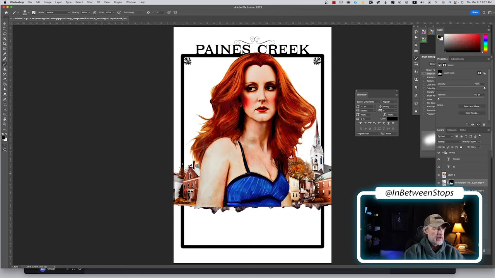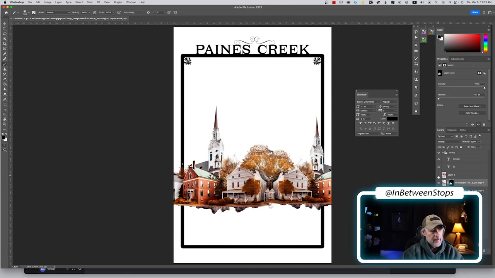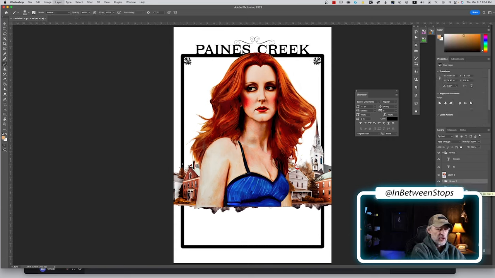Gonna go to my brush, and I want to paint black, and I want a very large paintbrush. So right now I'm erasing elements that you could see on the right side from the left. We have our town. I'm gonna take these two town elements, and I'm going to Apple G to group them. Here we go. All right.